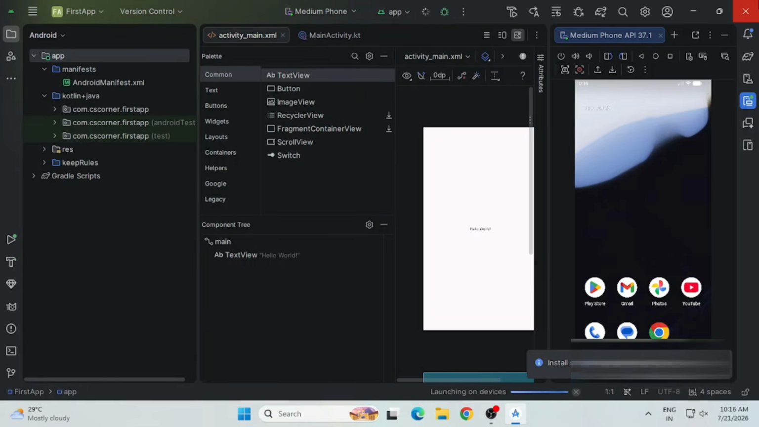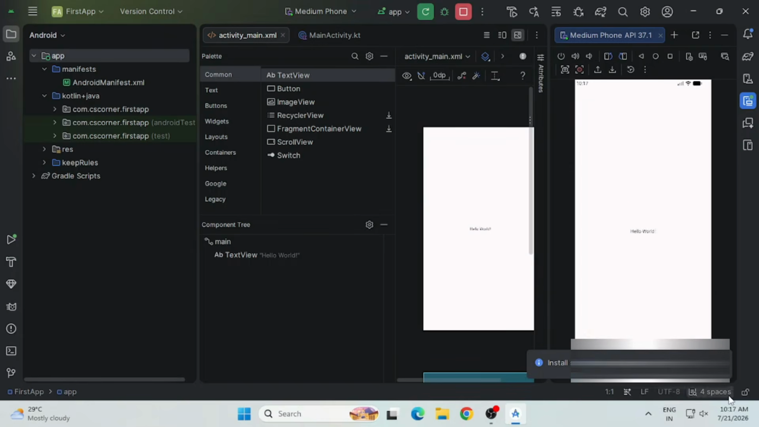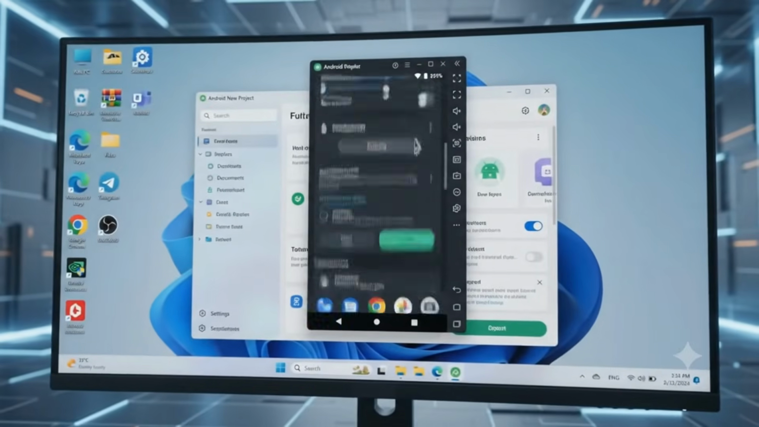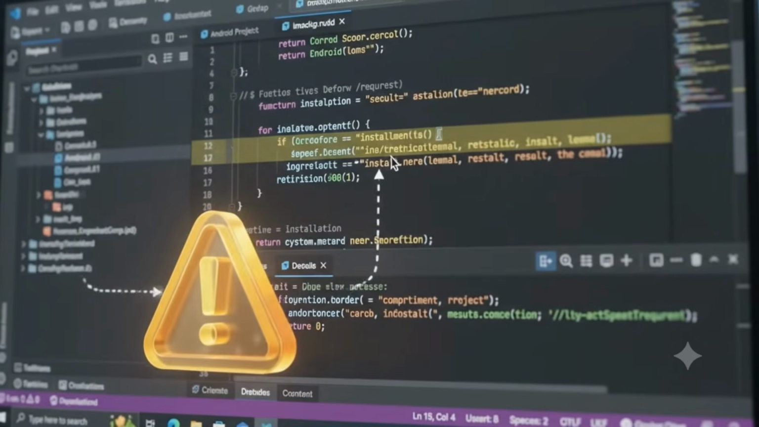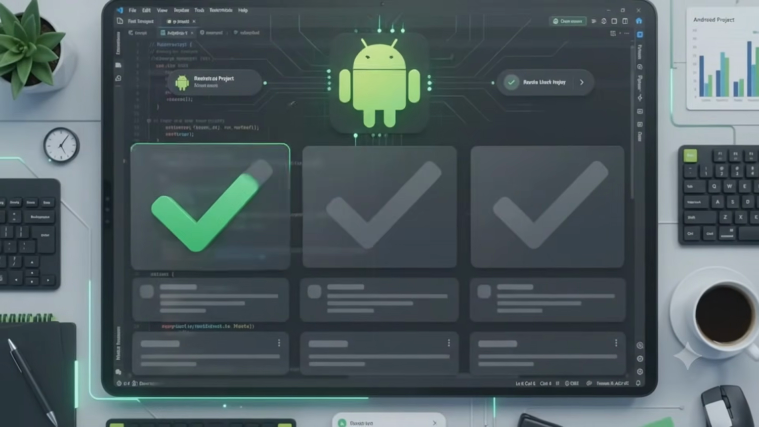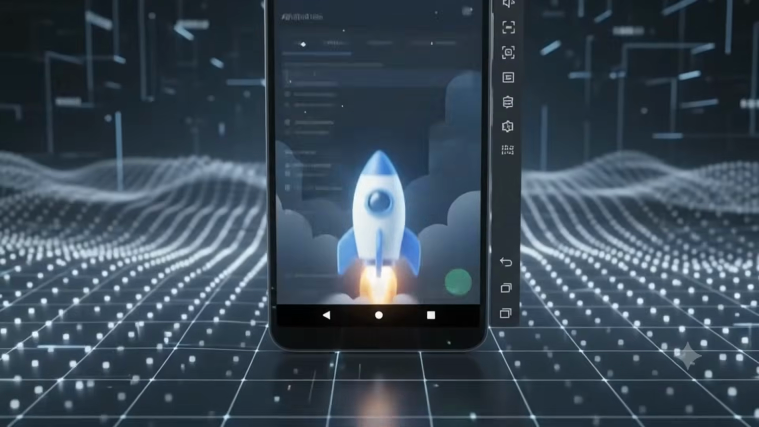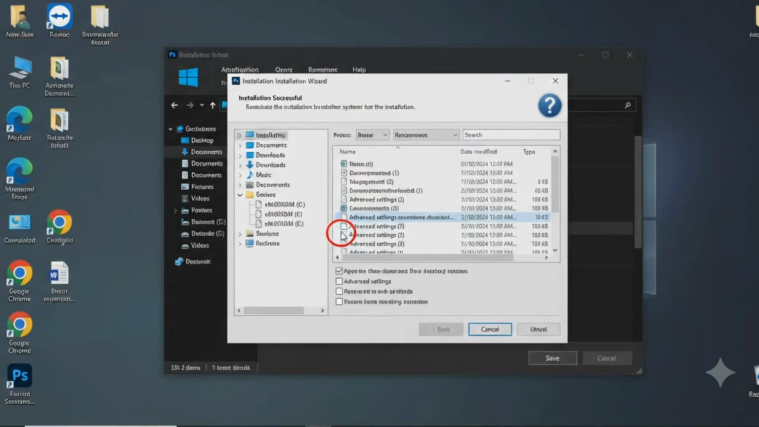Guys, look at the screen. This is a real Android app running live right here on my computer. And in just 10 minutes, your screen will look exactly like this. But guys, most people fail to reach this screen because they miss just one step during installation.